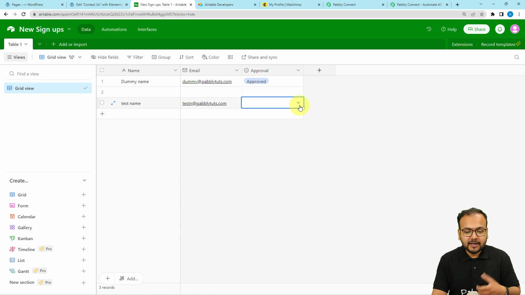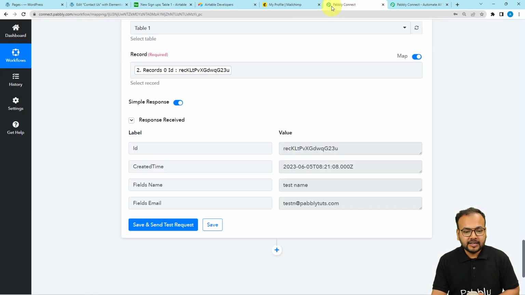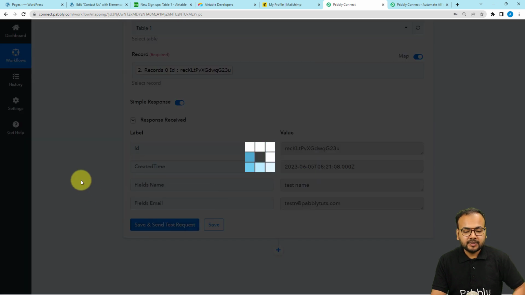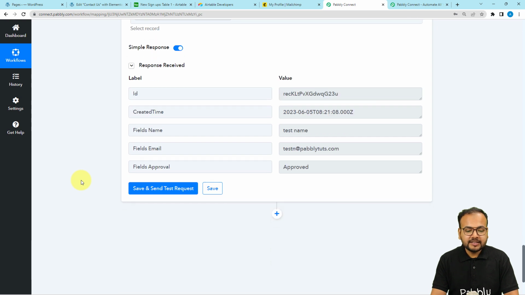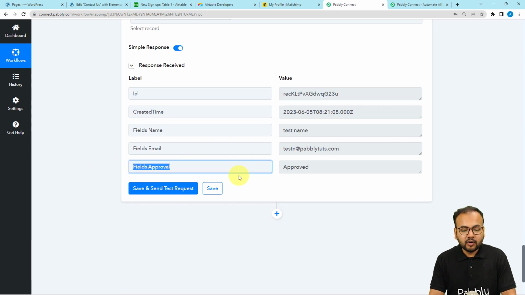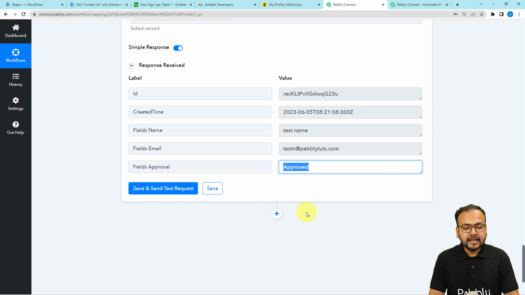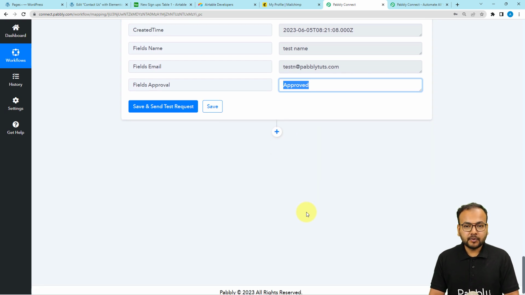Now let's say I'm approving this. I'm selecting approved. Okay, now let me click on save and send test request one more time. Now you can see guys, we got this approval column, and here it is showing approved. And when it gets approved, we want to add it to Mailchimp.